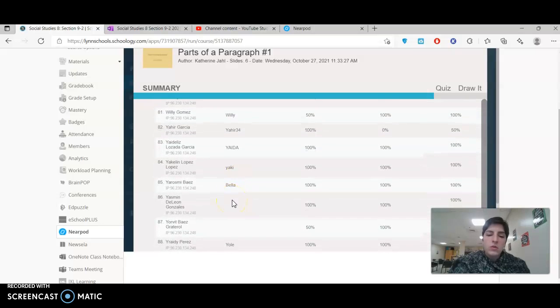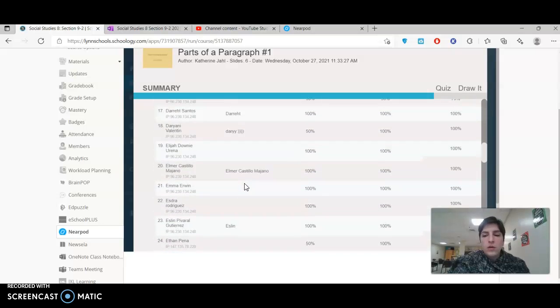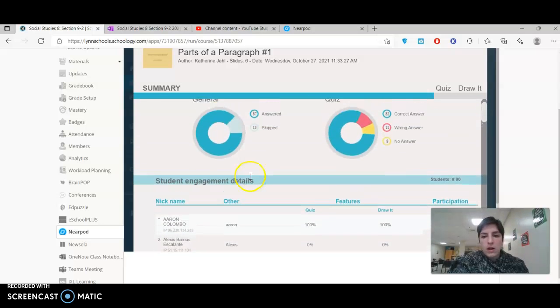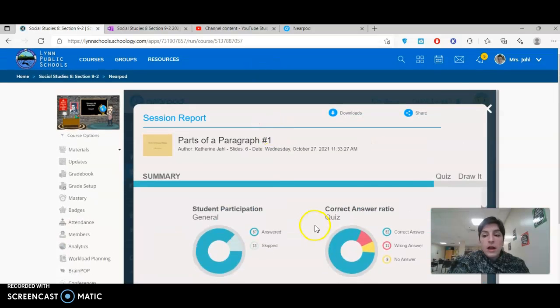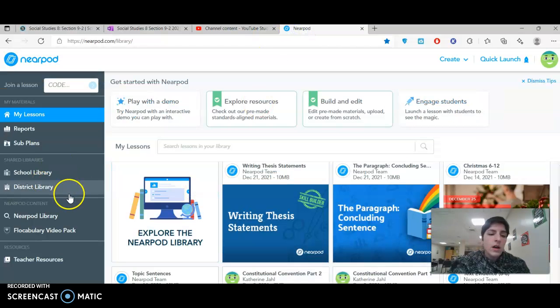So unlike Edpuzzle, where it divides it up by class, this gives you the entire group of kids who have done your Nearpod assignment. But you can get a lot of data from them. So if you end up doing quizzes or anything, you can see a lot of data here. All right, if we go back to Nearpod, you have a couple options.